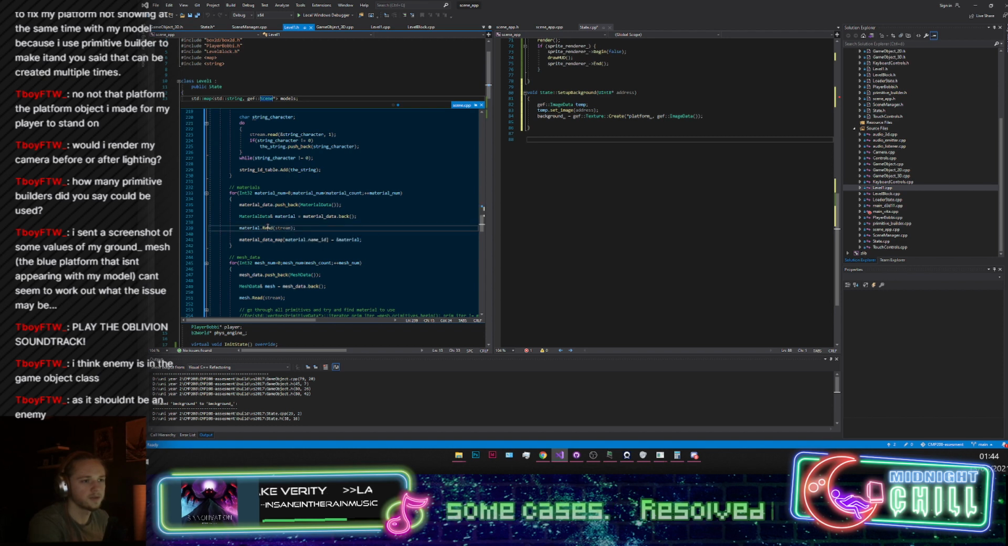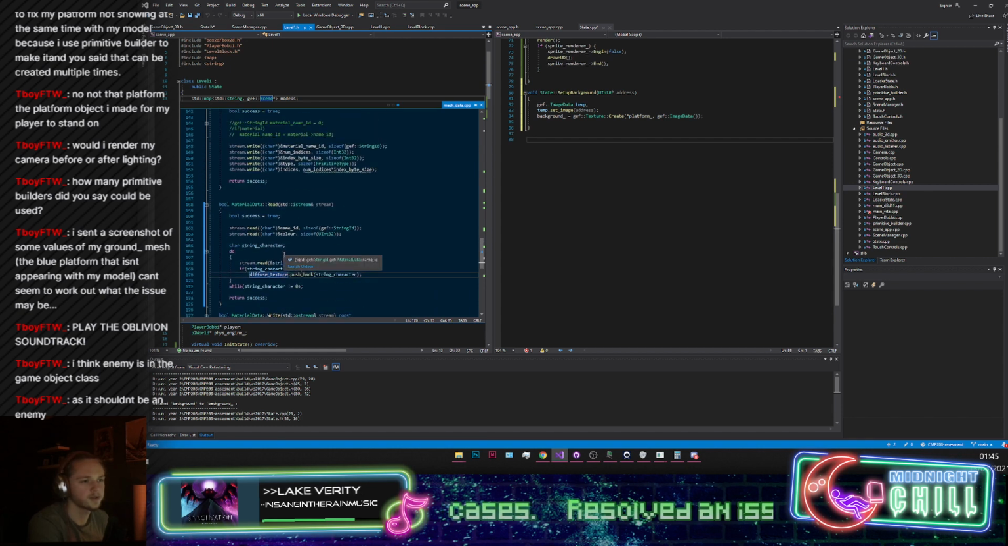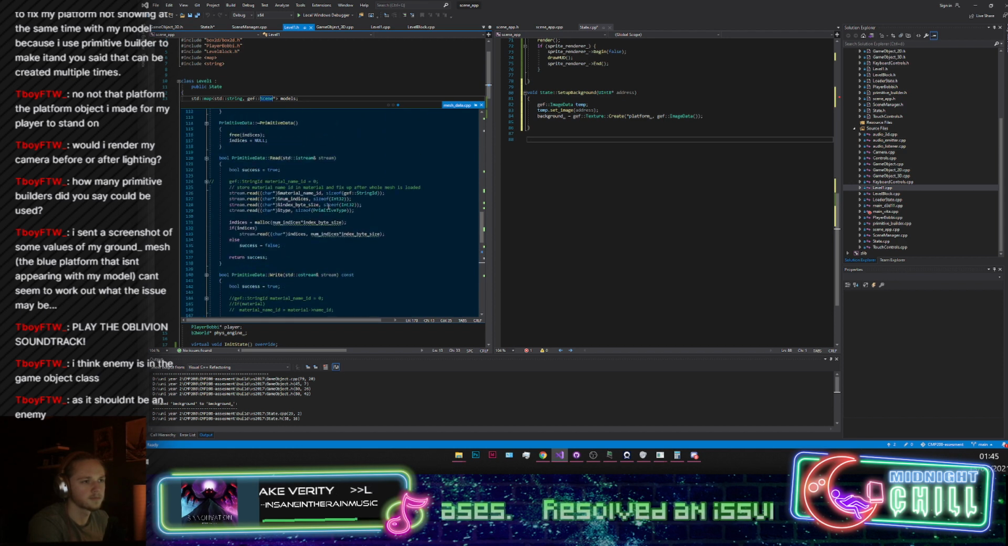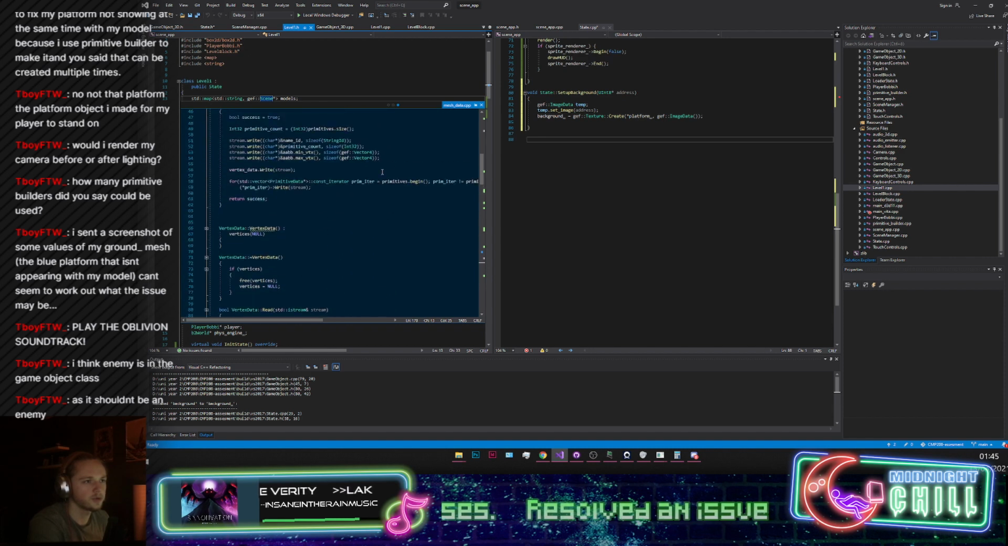Material dot read, what does this do? Peek. String characters, stream dot read, stream character, diffuse text. Sure, okay. Diffuse texture, okay, that's just a name. Oh, write is useless. I need a PNG loader here, and I don't know where it was.